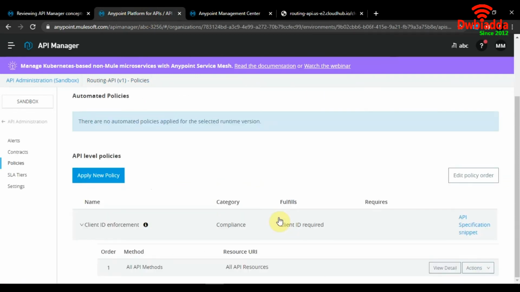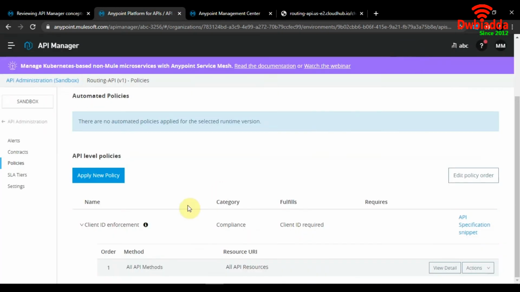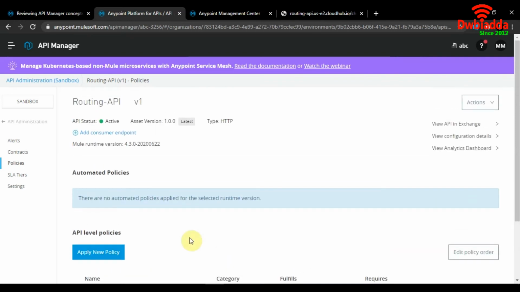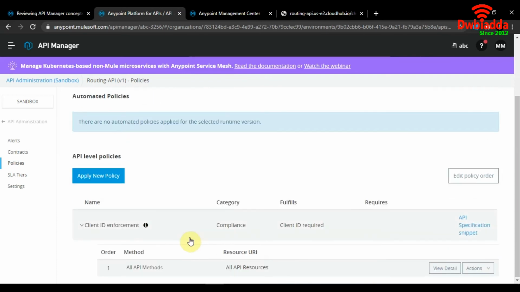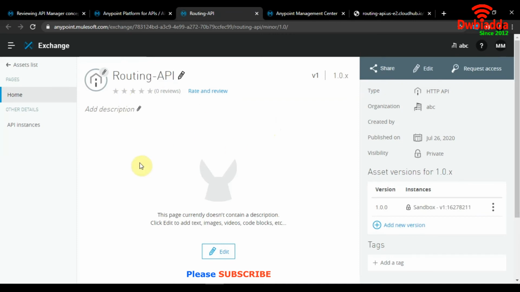Now that a policy has been applied, let's go ahead and try to request access to our application. Now since we have applied a client ID enforcement policy, we will now need to request access to use this application, and we will be provided with a client ID and client secret that we can use to access this application. To request access, click on View API in Exchange, and this will open the Exchange page of our API.